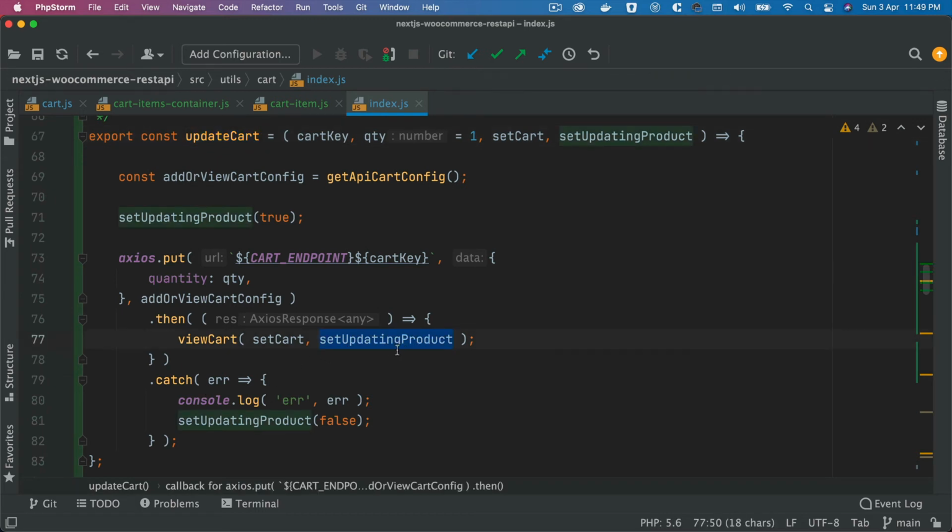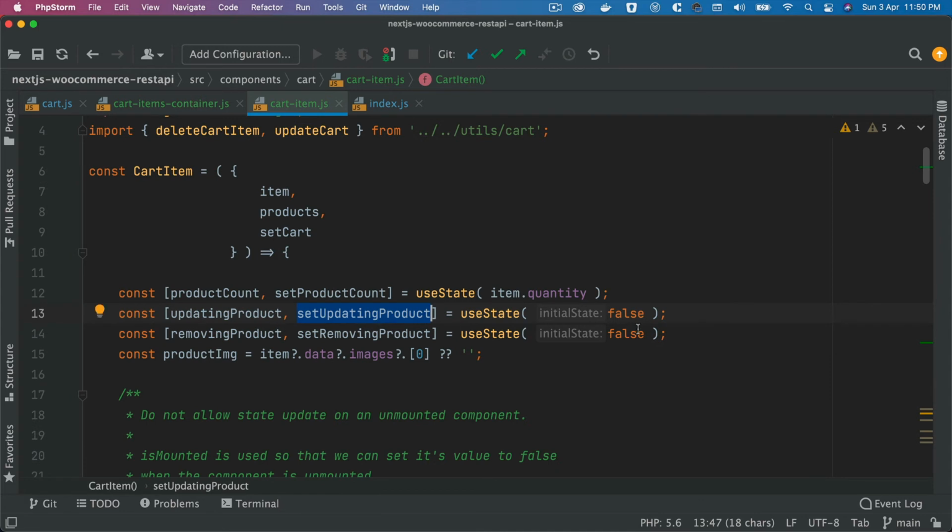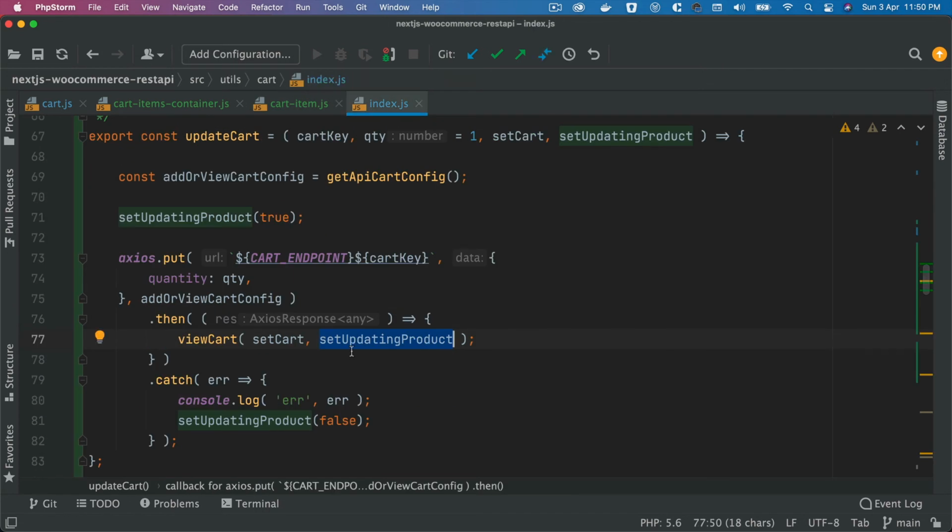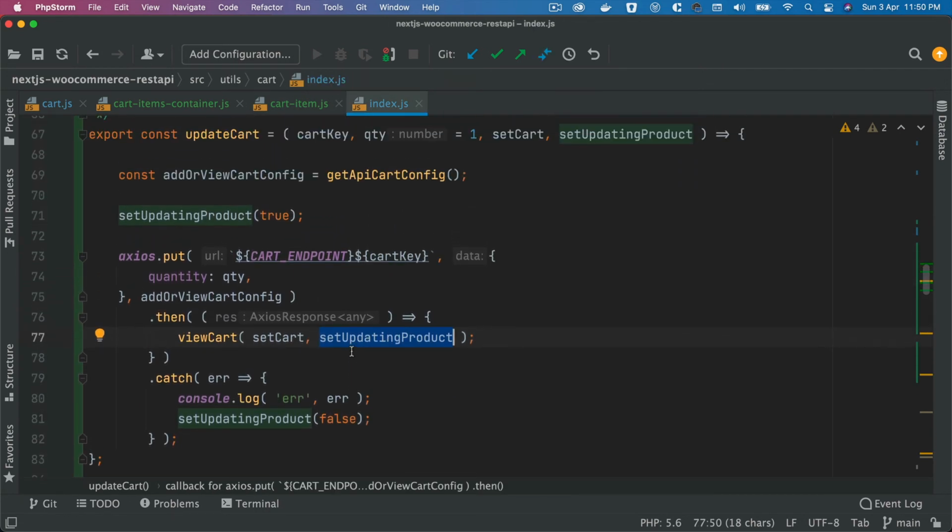And then setUpdatingProduct has the initial state set to false. Once the request is made, we're going to use this state to let the user know that it's processing, it's doing its thing. And we don't want to allow them to make another request while the previous one is already in process. Okay, so that's that. And that's your update cart.